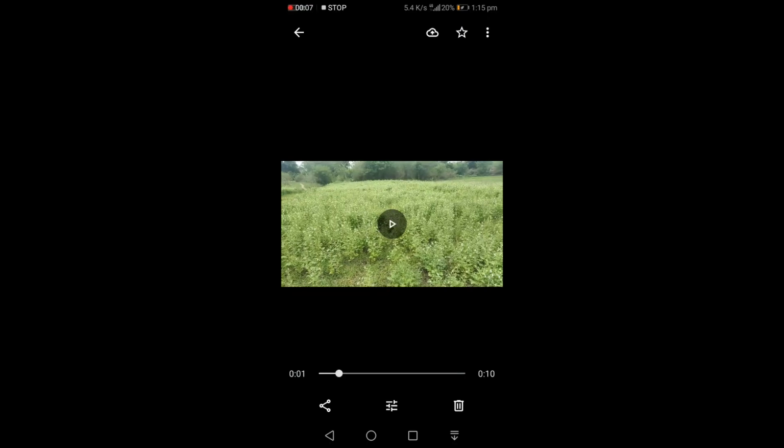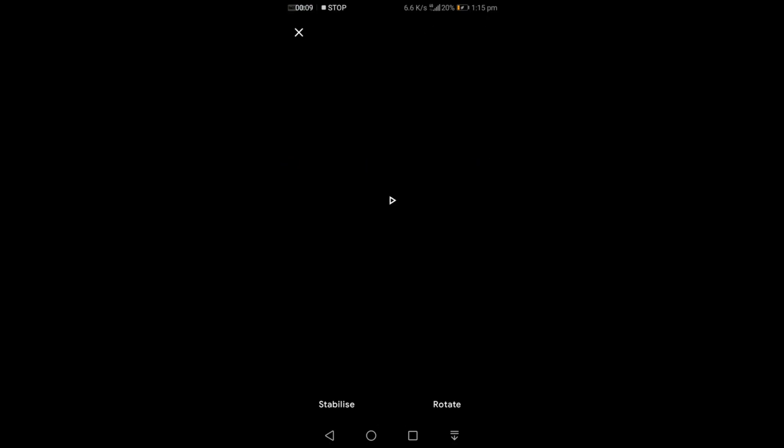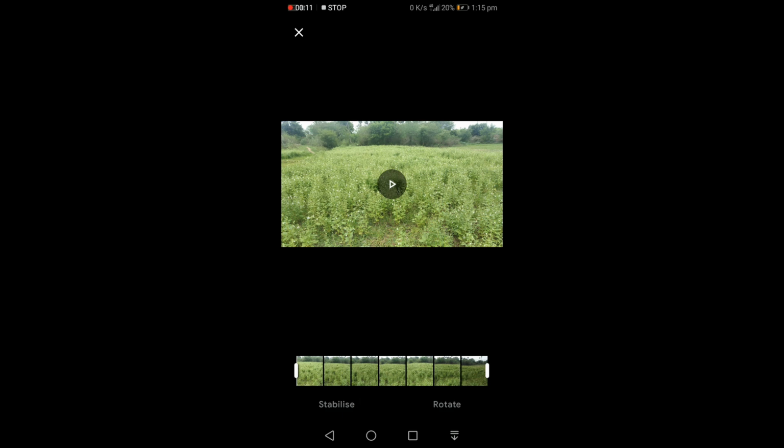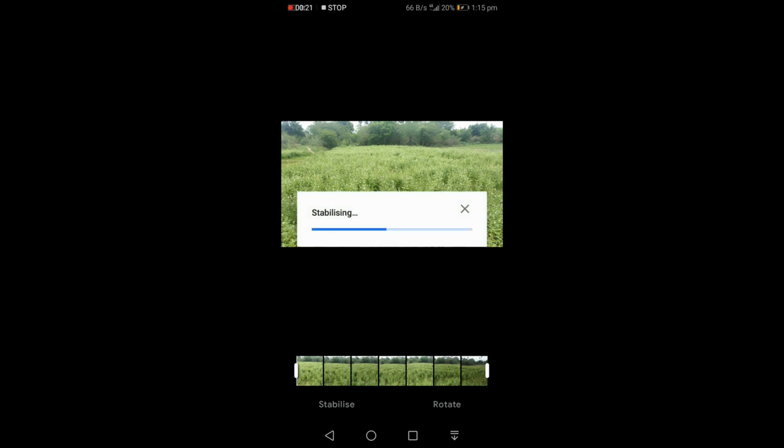But what if you have an already shot video which has to be stabilized? There is no need to go for any high-end video editors. Just the Google Photos app is enough for you. Open the app, choose the video, click on adjustments and choose to stabilize. Within minutes, your shaky video is stabilized and ready.